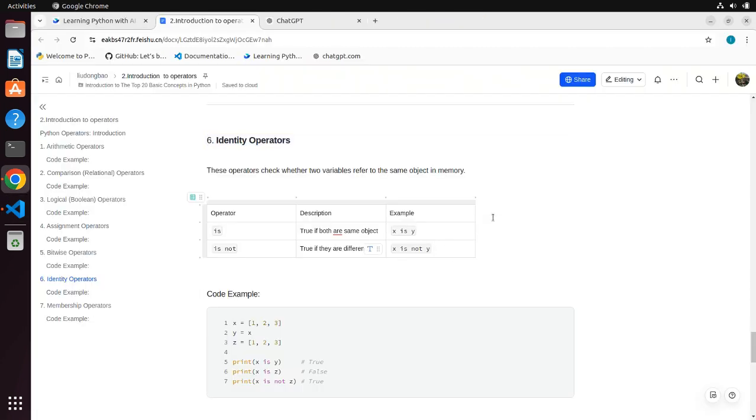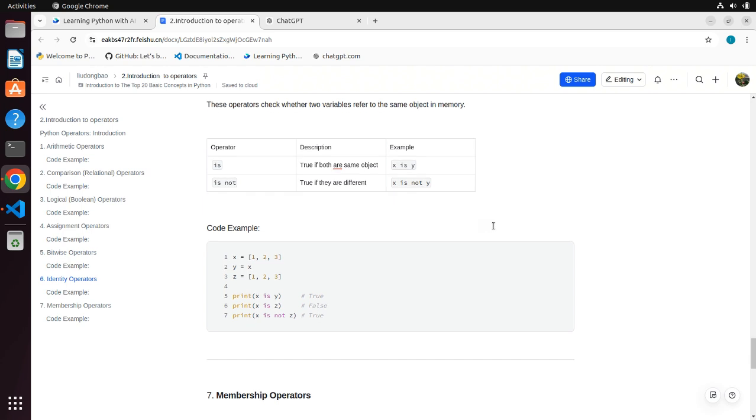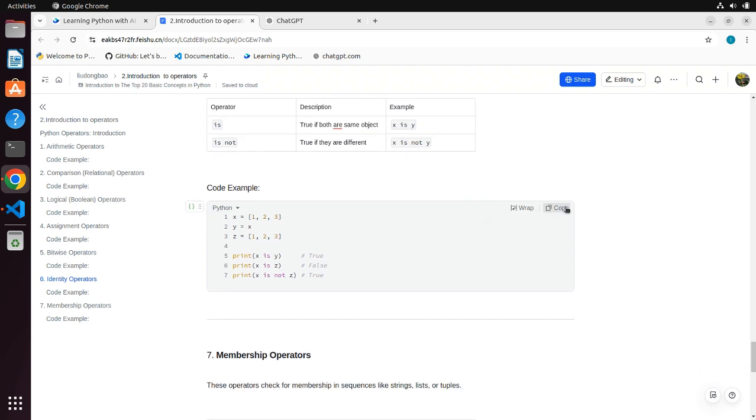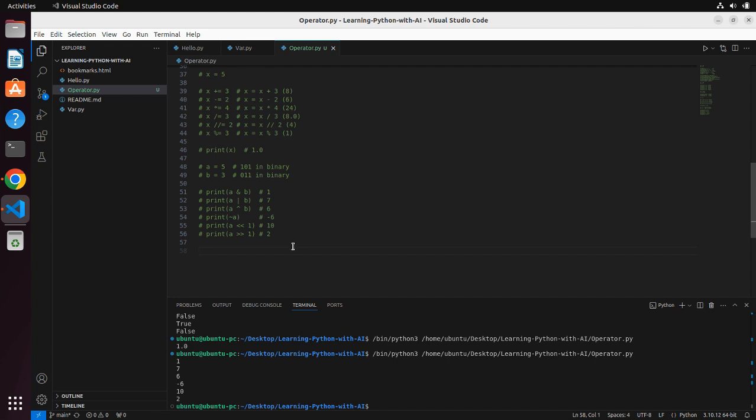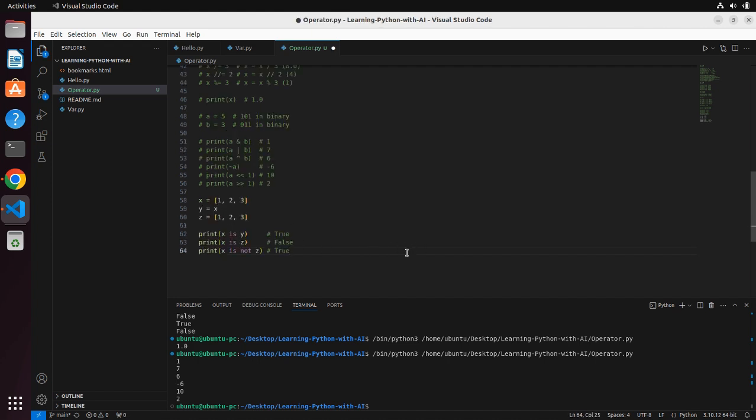6. Identity operators. These operators check whether two variables refer to the same object in memory, including is, true if both are the same object, and is not, true if they are different. Then we copy the example code to Xcode, paste it into a new Python file, and execute the file. By running the code example, we can have a preliminary understanding of the syntax and usage of each identity operator.